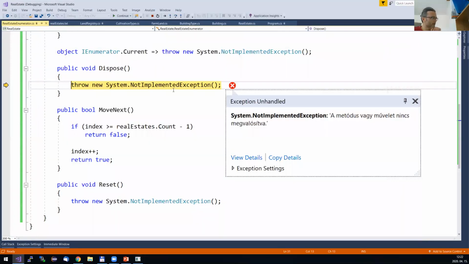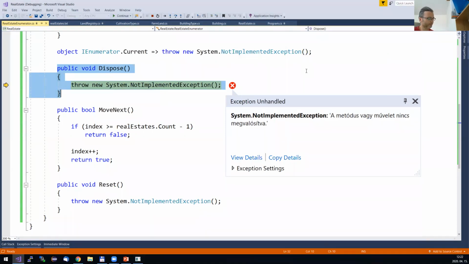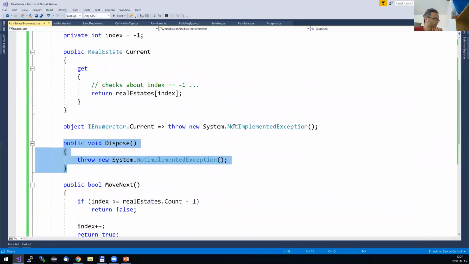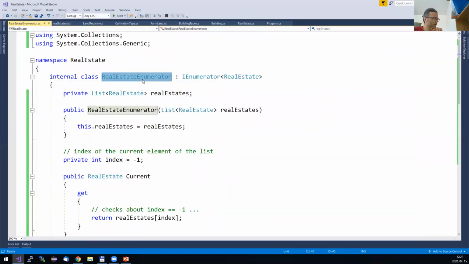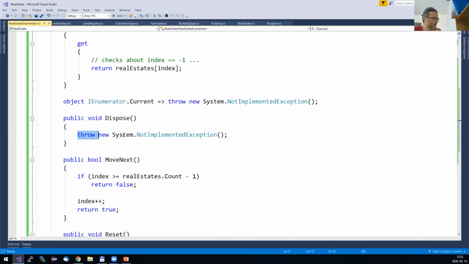But meanwhile, I realized I got an exception. This exception is, unfortunately, in Hungarian, but anyway, it happened that this method has been called by the system, and inside this method, I throw an exception. You see, this is inside my enumerator class. So I should implement this method here somehow.